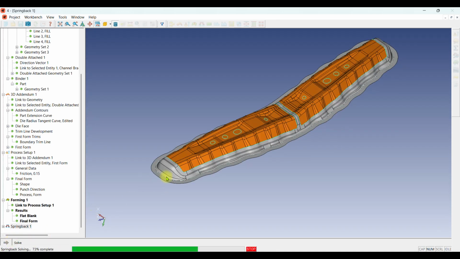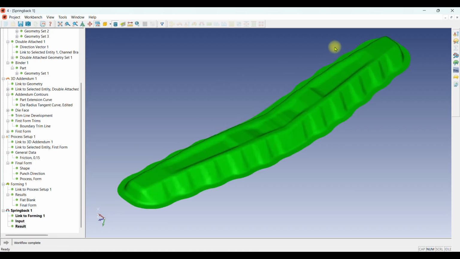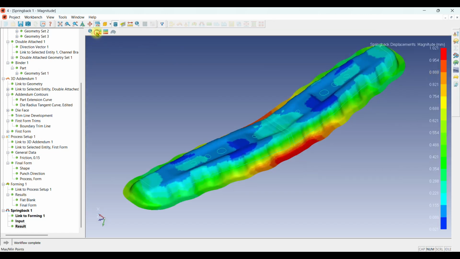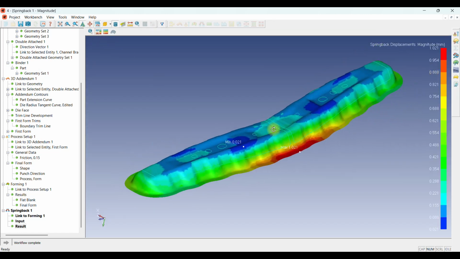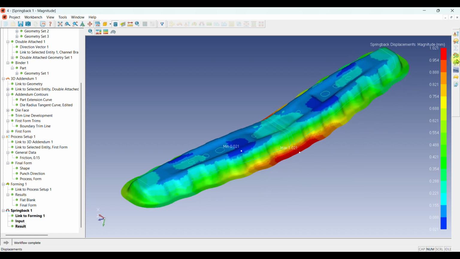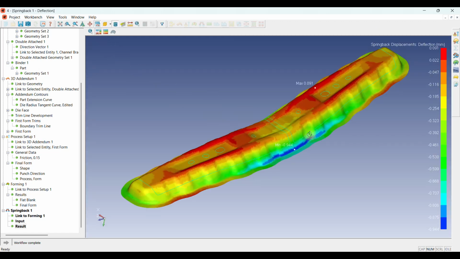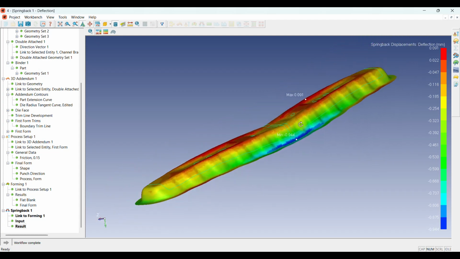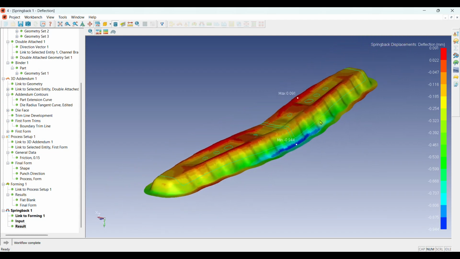So click solve. Now this is the Springback report. You can see the magnitude, maximum, minimum. Okay, you also can check the deflection, this one, maximum and the minimum. But in order to get a good visual report, we can use this one, the shape.